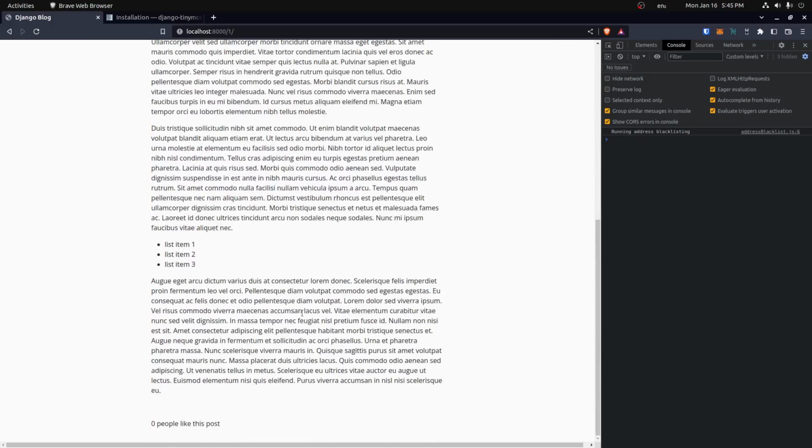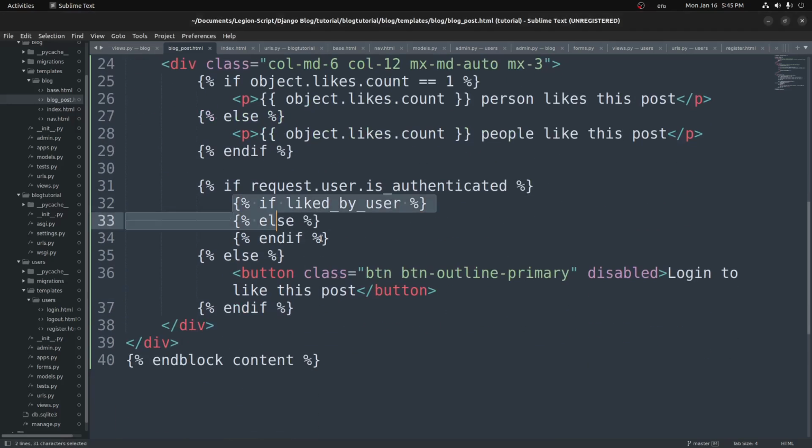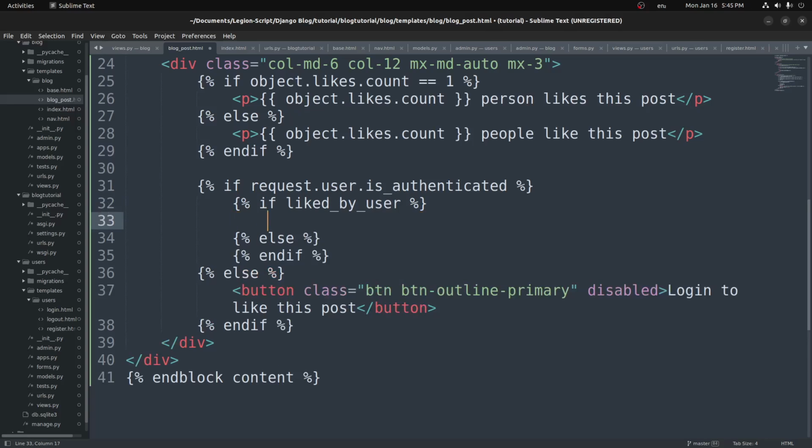Now let's go ahead and add a like or unlike button below this text here. So that will go inside this block right here. If you have this if liked by user, so if the user has already liked this post, then we want to show an unlike button. So this will be the unlike button inside this first if statement here.